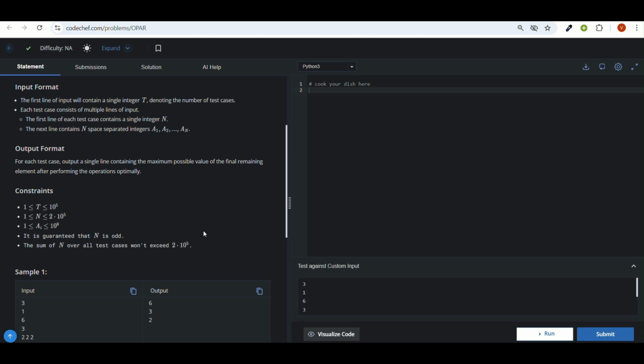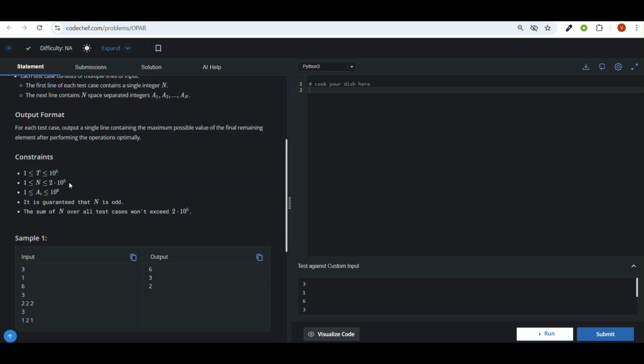Then constraints are t is in the range of 1 to 2 multiplied by 10 raised to power 5, and n is in the range of 1 to 2 multiplied by 10 raised to power 5. Elements are in the range of 1 to 10 raised to power 9. Pretty much standard, everything is pretty much standard. So let's look at the sample cases.